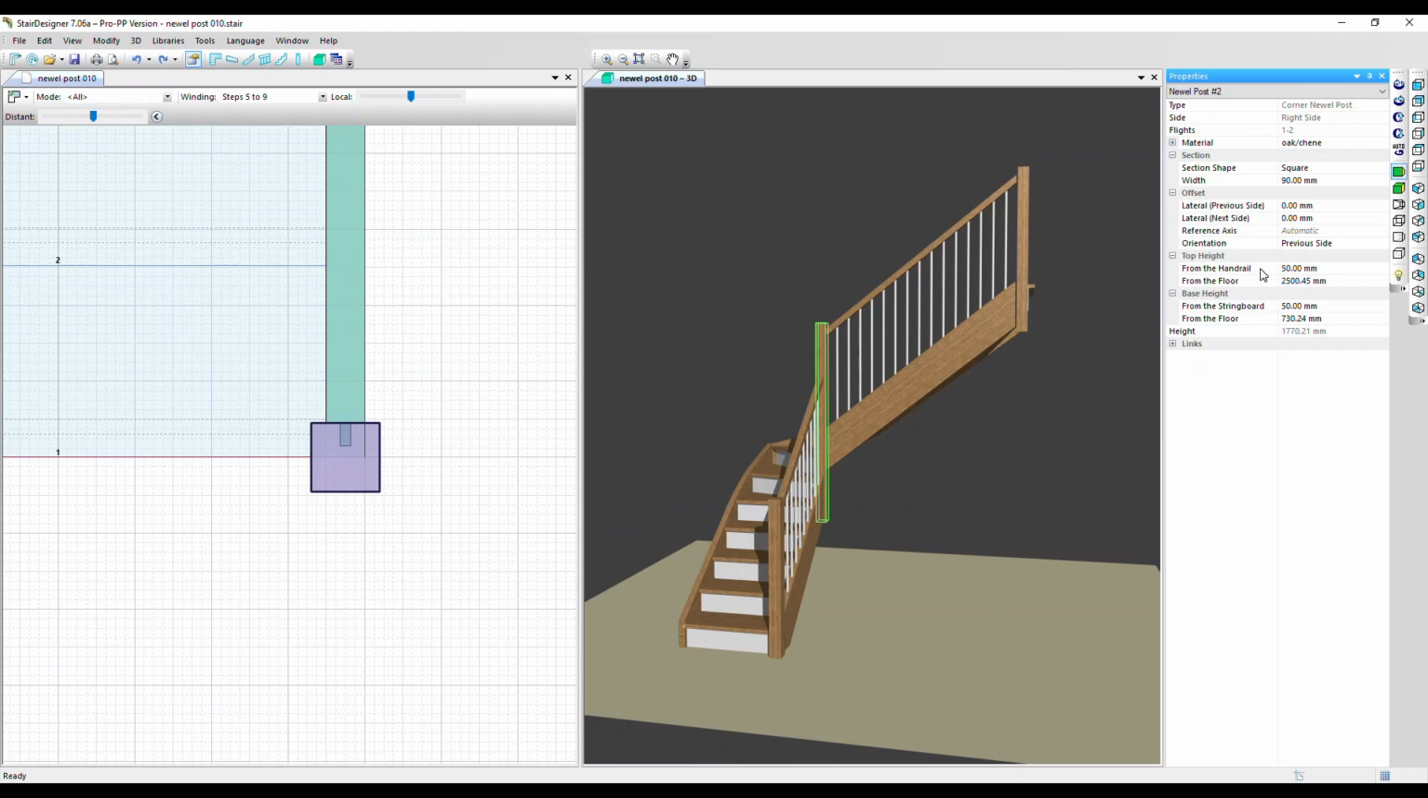Let's have a look at the top height now. So this distance from the handrail, 50 millimeters, is the distance between the top of the newel and this handrail here, where it penetrates the newel post. Let's change that to 250. We can see the difference applied there. We can also position the top of the newel post relative to the floor. Let's leave that for now.